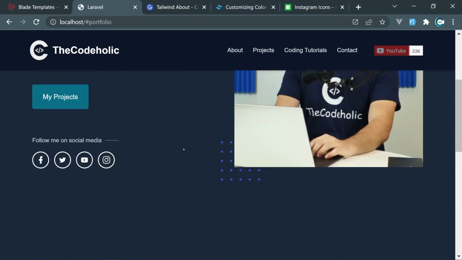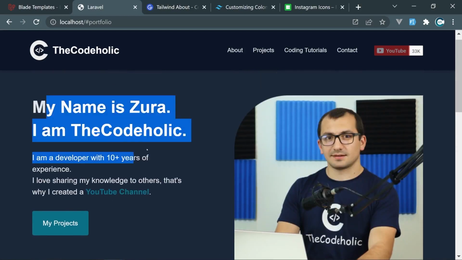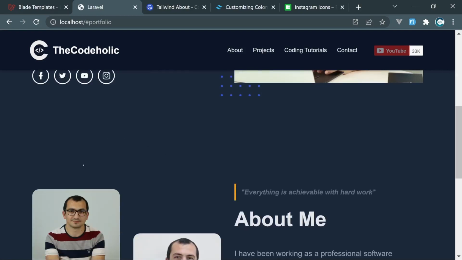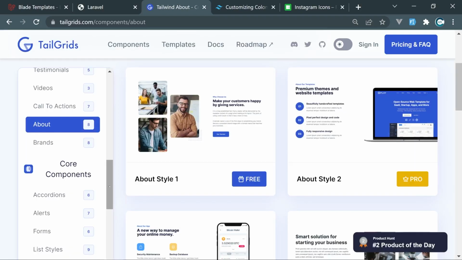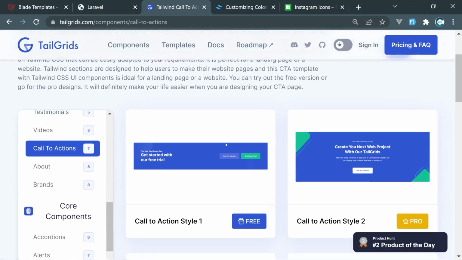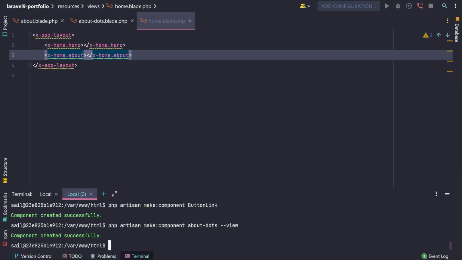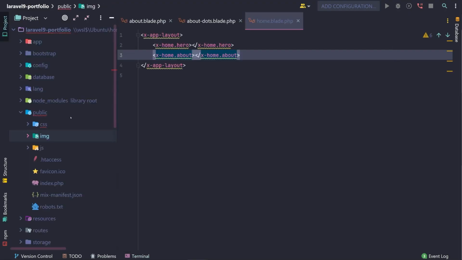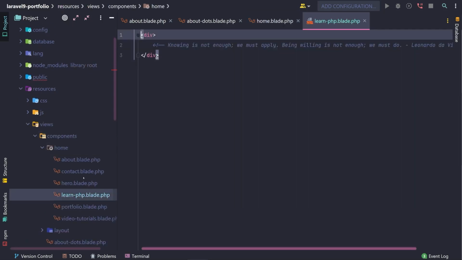However, I want to have something in between right here, between the hero section and the about me section. I'm going to put a Learn PHP section there, which is going to be a call to action. So I'm going to create this one. Okay, let's go into PHPStorm, and I think we actually created this component. If we go into resources, views, components, home, we have learn-php right here.